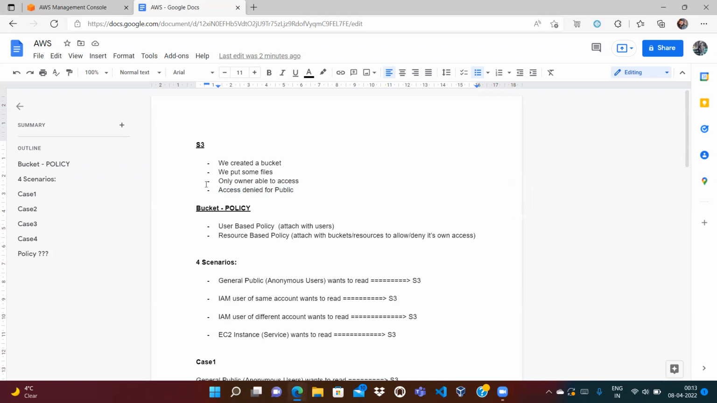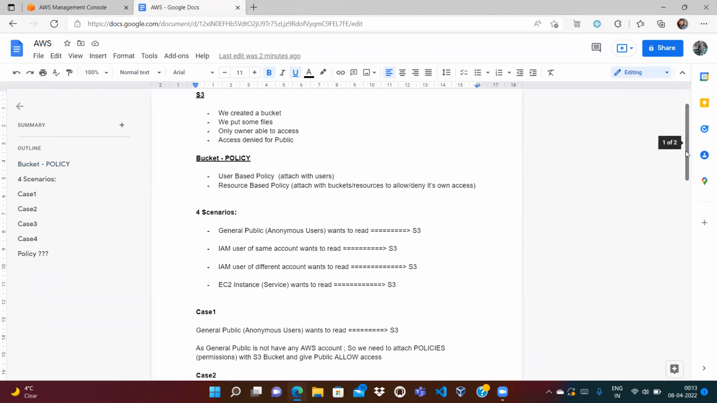Okay, so now how do we give access to the bucket? That comes under the bucket policy. A policy is basically the security permissions, and we have to update the bucket policies. There are two types of permissions: one is user based and one is resource based. Just ignore these two terms for the time being, because it might be confusing. Let's first cover the four scenarios.